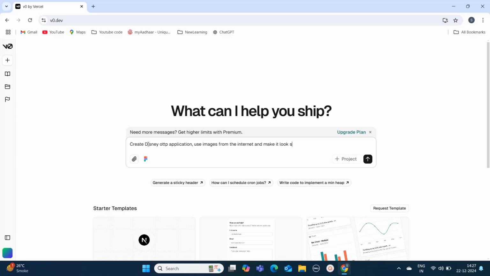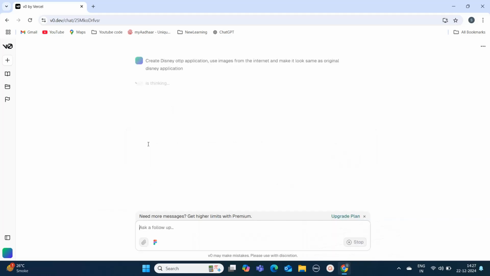So now we are using v0.dev, and on v0.dev you can simply mention: create a Disney OTT application, use some images from the internet, and it should look the same as the original Disney application. After entering this prompt, it will start analyzing and creating the files.